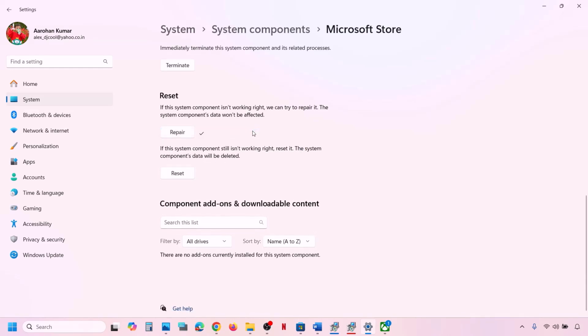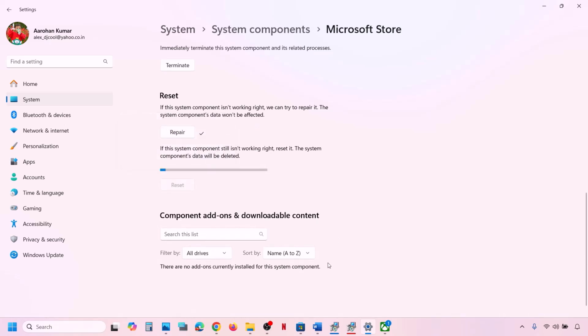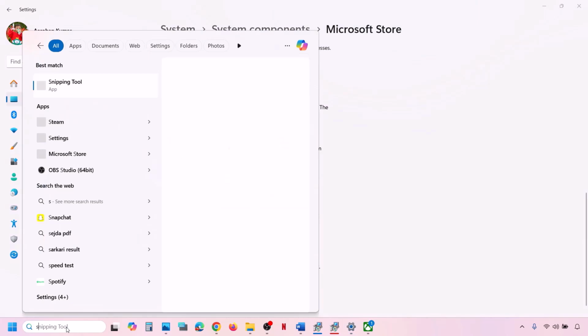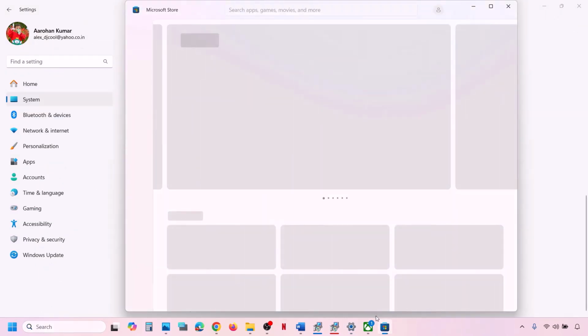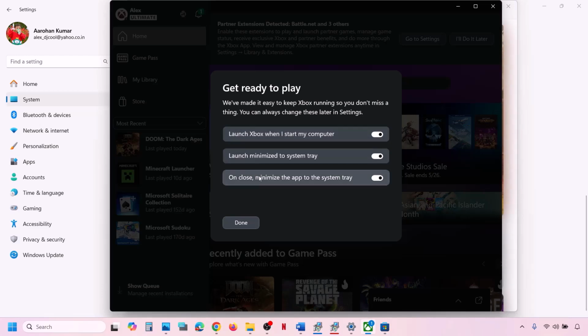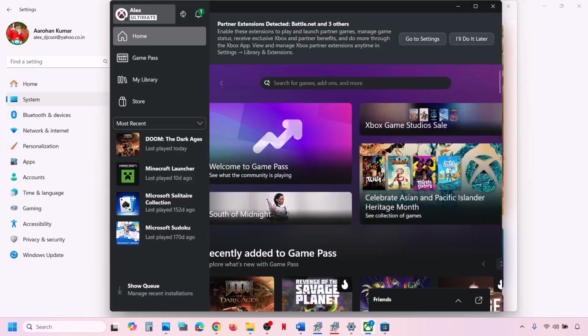So after repair, you can check. If that does not work, reset. Read this, and if you agree, click on reset. After the reset, you can open Store once again, make sure that even the Xbox app is open, and then launch the game and check.